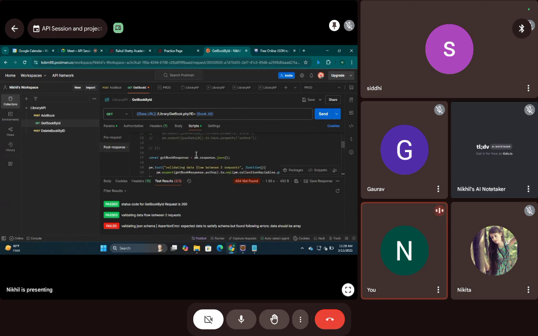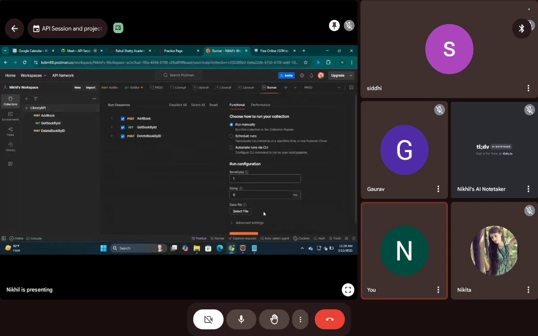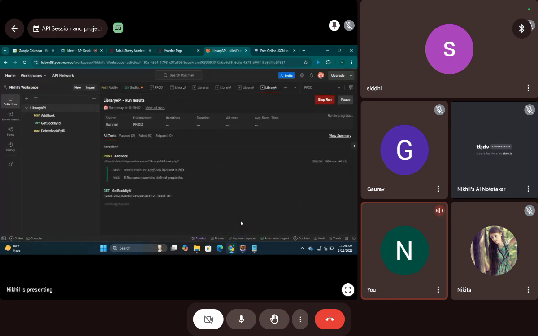Now let me do one thing. Let me run all the three requests together, because we have now connected all the three requests. If I run any single request, that would throw an error now. Let me run all the three requests together. That was probably a syntax error. I might have missed commas somewhere. There is some error.